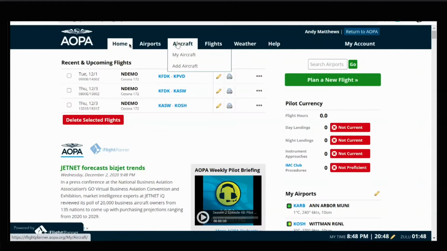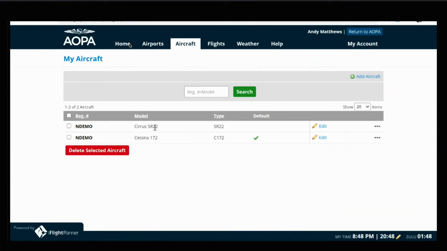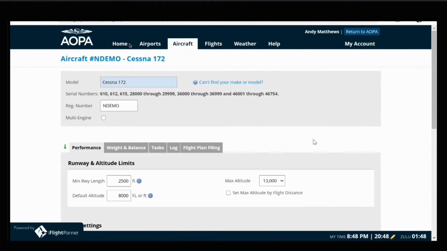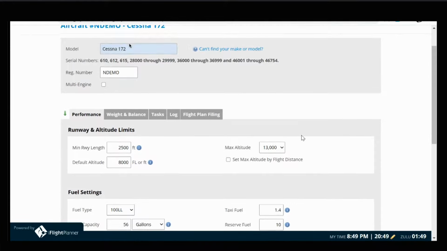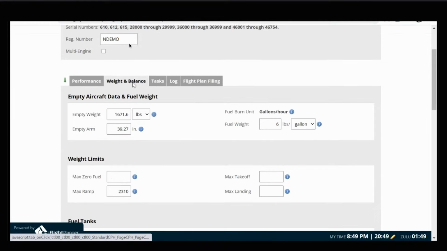Sure. So the weight and balance, first of all, the stock weight and balance profiles are found in the aircraft. And Warren, if you want to hop over to the demo screen here, I'll be able to show a little bit of this. From that aircraft menu in the top center, we go to My Aircraft. We've got a couple of demo aircraft in there. You can see we've been working with the demo 172. I'm going to click Edit. And within the aircraft profile details for iFlightPlanner Premium members, there's a weight and balance tab.